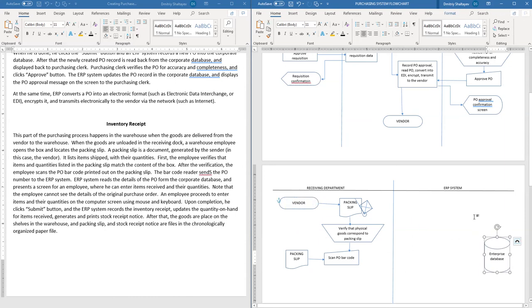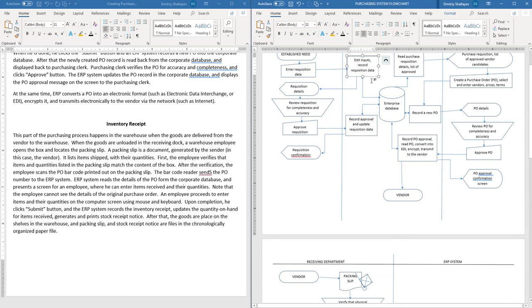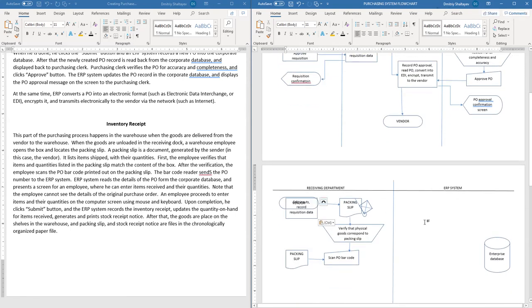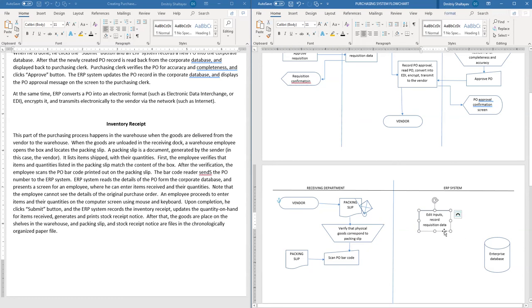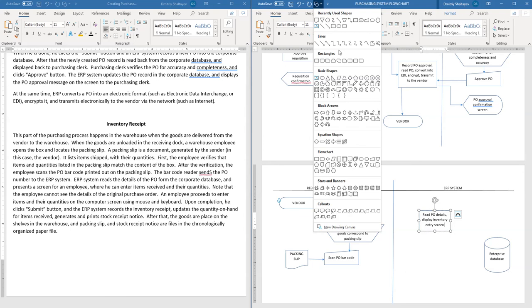Okay, I'm gonna put it somewhere here. And since the computer needs to get the purchase order ID from the code and read from the database, I'm gonna have the one-way process, right? So read purchase order details, present, display inventory entry screen. Okay, so I need to create a few connectors here.